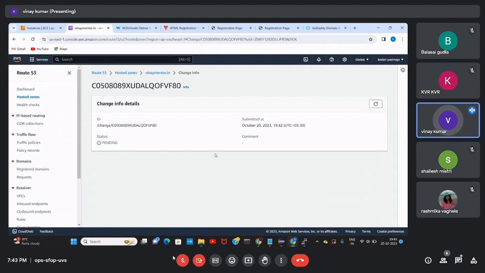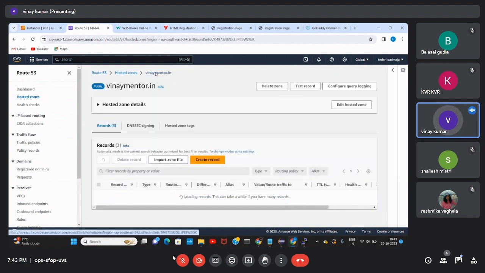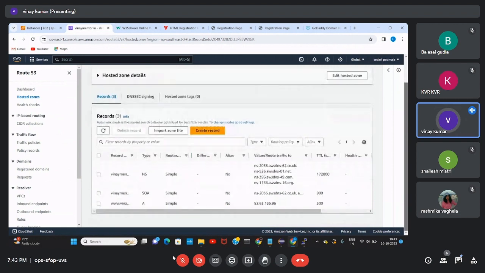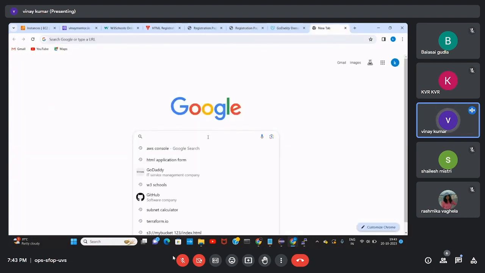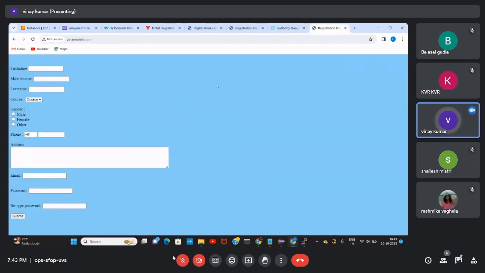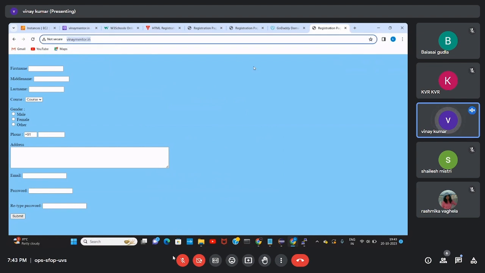Now it is in pending state. It will be inactive for a few seconds. Then it will be activated. If you check this one, see, it was activated. I'm just searching in Chrome. See, I just provided a host name resolution for my page. I can share it with anyone. You can also search www.vinay dot in on your phones and laptops. Then the particular page will appear.